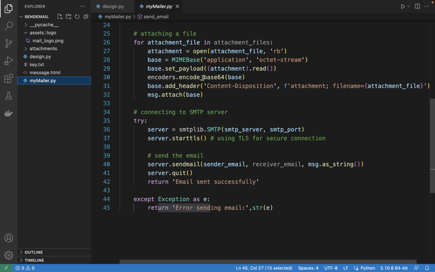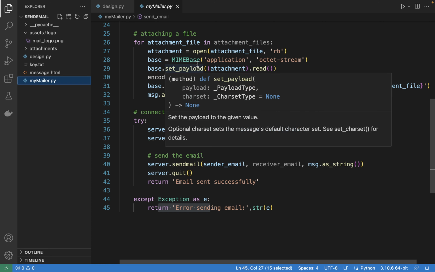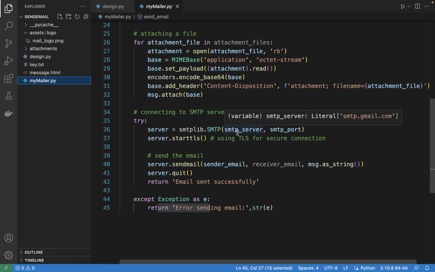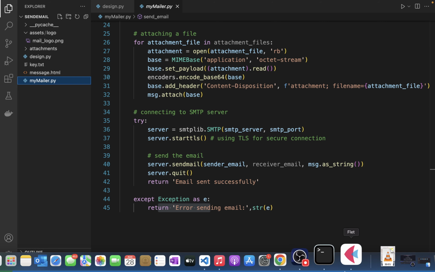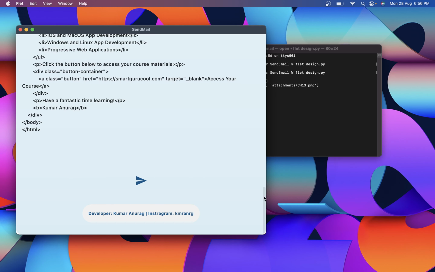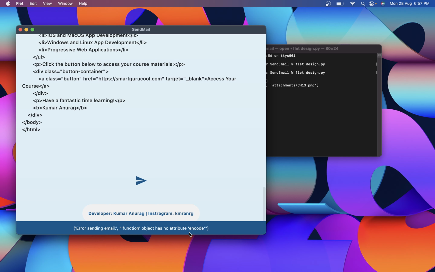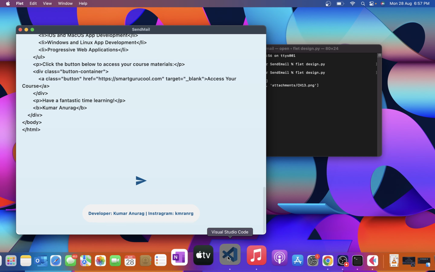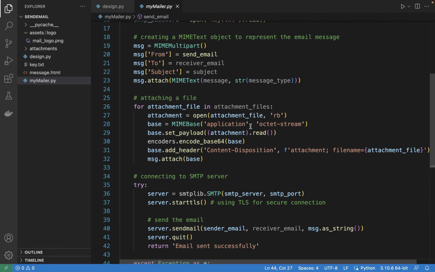Base64 attachment is equal to open, base is equal to MIMEBase, base.set_payload, and then attachment.read, encoders.encode_base64, base.add_header, and message.attach(base). Okay, let's see. Let me try to send one more time. Let's read the error here one more time. Function object has no attribute encode. Which function has no attribute?